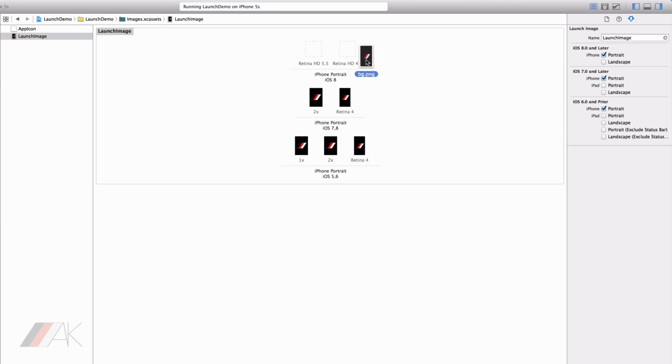Now of course we have our iPhone 6 sizes or our iOS 8 sizes. The Retina HD 4.7 inch is 750 pixels by 1,334 pixels. And by far the largest size overall is the Retina HD 5.5 inch. This image is 1,242 pixels by 2,208 pixels. That's a rather large image that's actually higher than 1080p if it was in portrait.